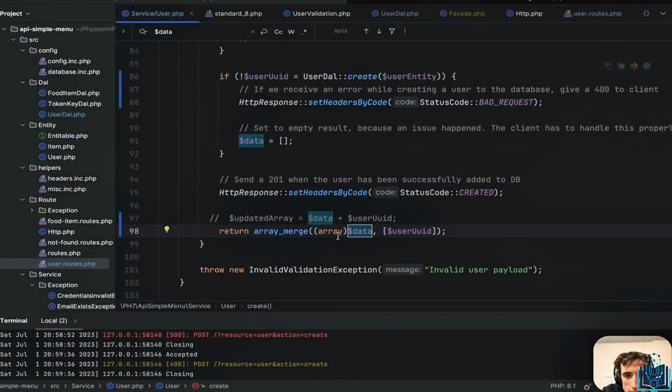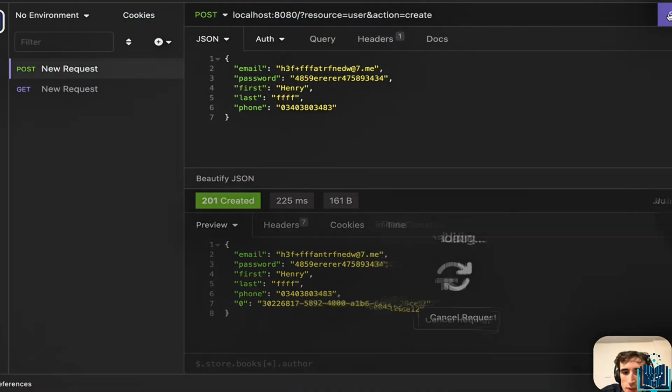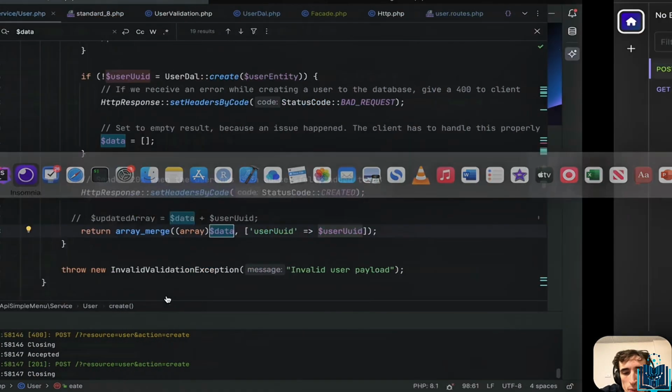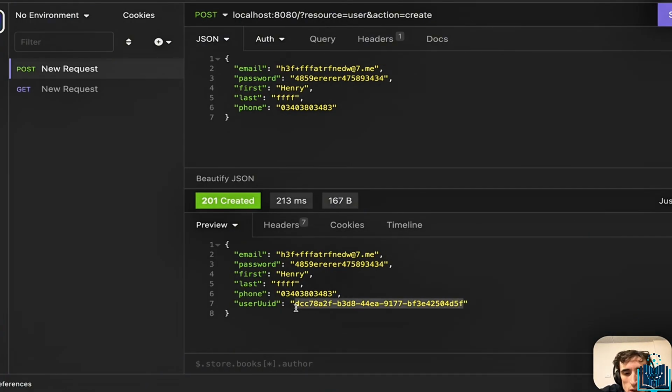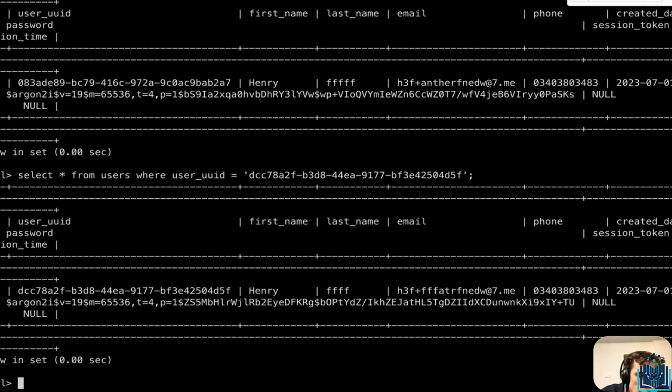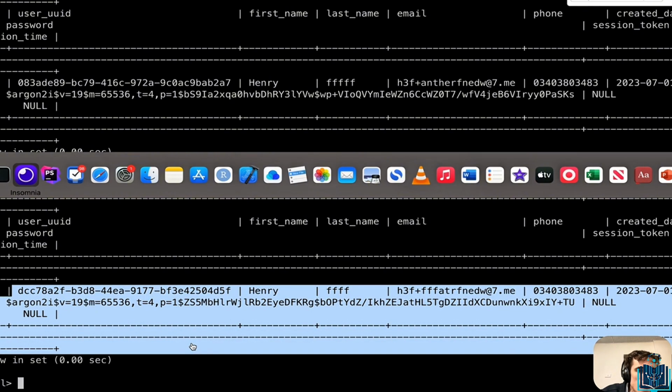And user UID, I will probably do like this. User UID with a key. So I will have a key now. You see, user UID, that's fine. Now we have the user UID, and we can use it for the client. And you can even see, if I look in the database, if I do a lookup, select all from users where user UUID equals this one, I have it. Amazing. I have that user.